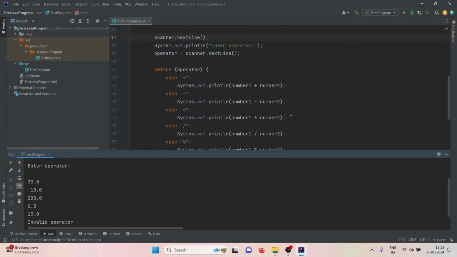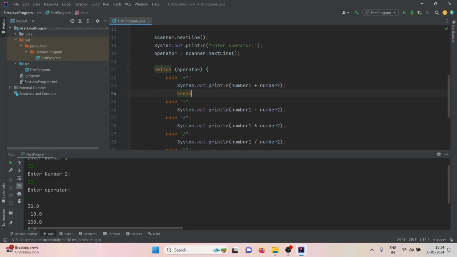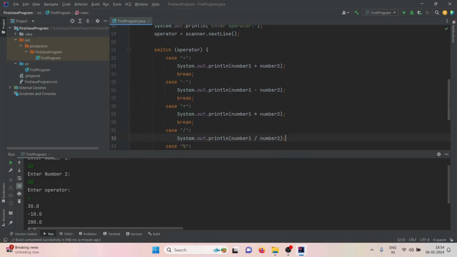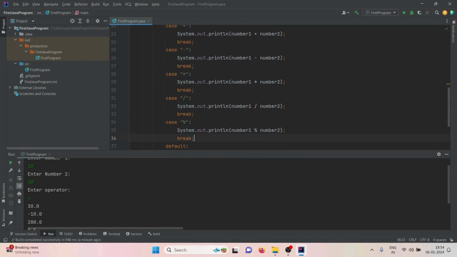Well, if you look closely in the switch statement, we haven't added any break statement after every case. That is why it's going through a fall through scenario, where it executes all the cases one by one. That is why you can see here 10 plus 20 equals 30, that is there. 10 minus 20 equals minus 10, that is also there, and so on. For resolving that, we'll just need to add break statement here. Since default is the last case, we don't need to add a break statement here.